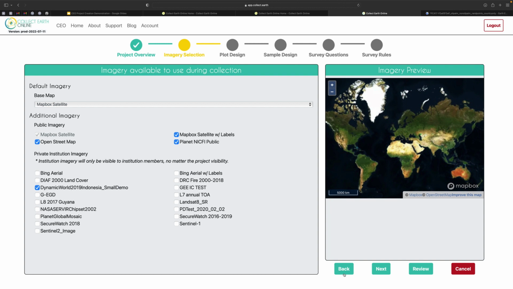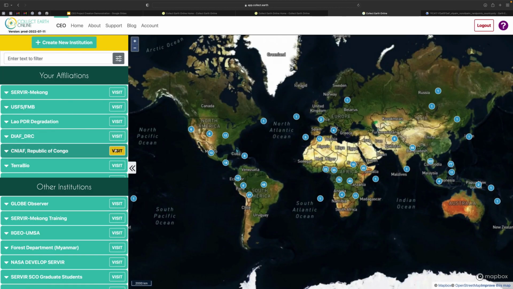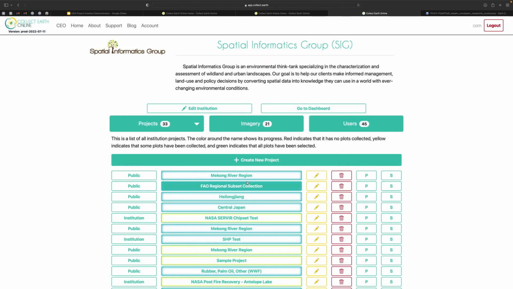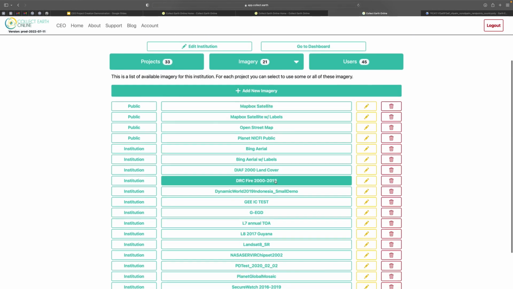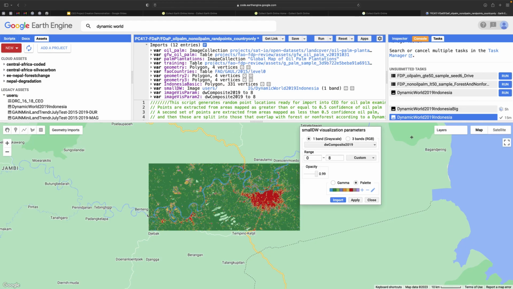So let's back it up a little bit. Back to this institution's page. And underneath imagery, I'll delete the one that I've already created, and we're going to make that one again. So earlier today, I downloaded a small area of a composite of the Dynamic World Google Earth Engine asset. This is land cover data. And I've set up a parameterization that shows a palette with each color representing different land cover types from 0 to 8.